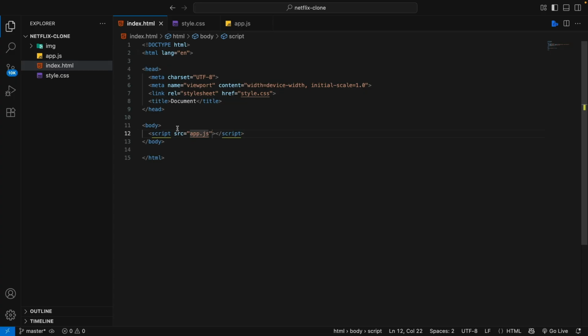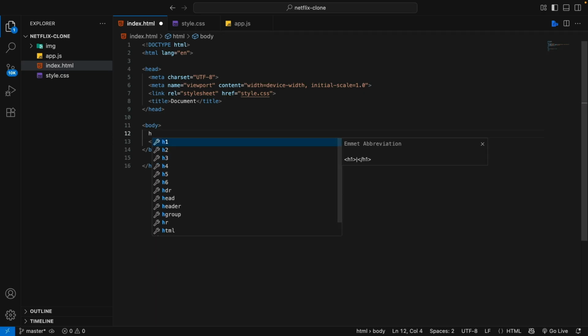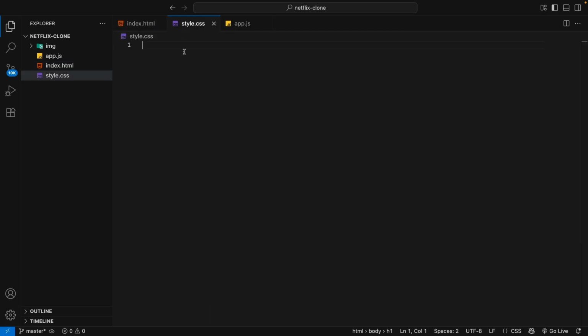And what you always want to do is make sure that your external files are connected to your HTML correctly before you actually start building the project. So we'll do that. We'll make an h1, and we'll say test. And we'll go to our CSS, and we're going to do a couple things here. We're going to first select everything, the whole page, using the asterisk symbol. And we're going to do what's called a CSS reset.